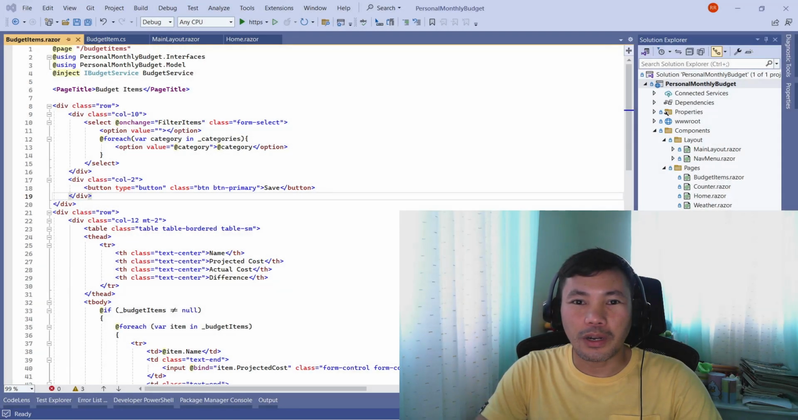Hello everyone, welcome to Code Scuela, and we're back to another episode of our Excel to Blazor series, wherein we will try to create an Excel template into a Blazor application.